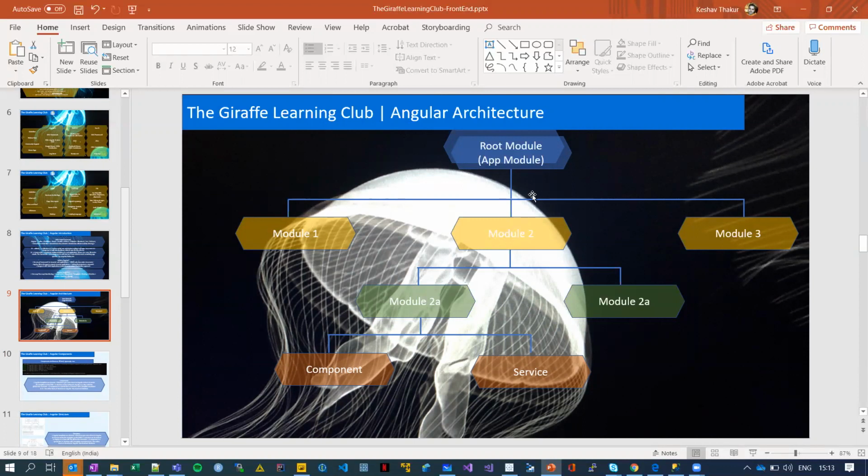Now the components consist of the TypeScript, HTML, and the CSS. And this TypeScript talks to a service to get the data, and the service can be the MVC, the model view controller based one we were talking about, or a REST service, which gives you the data to be displayed on the web page. So this is the typical architecture of an Angular project.